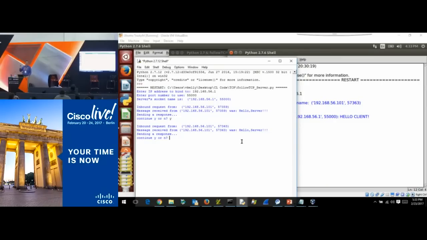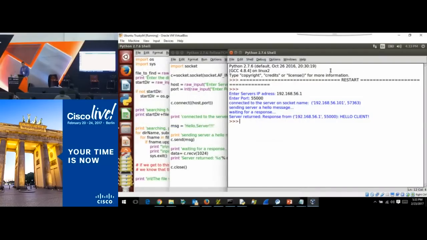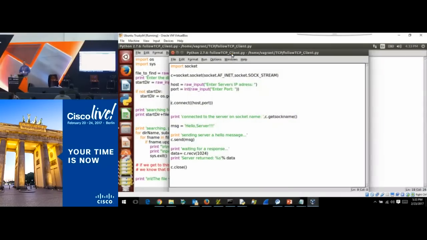Who's going to try this when they get home? I didn't see every hand go up. And if this doesn't work or something goes wrong, let me know. I don't know if you guys know this, but anybody who participated today gets a free car. No, I'm kidding.